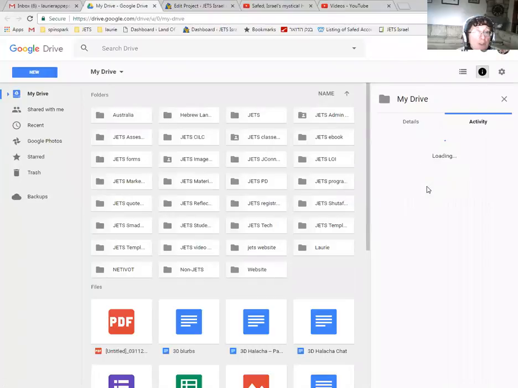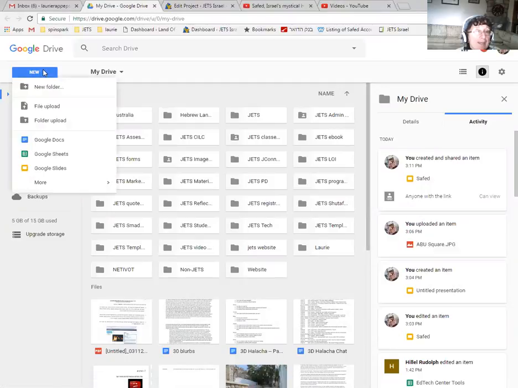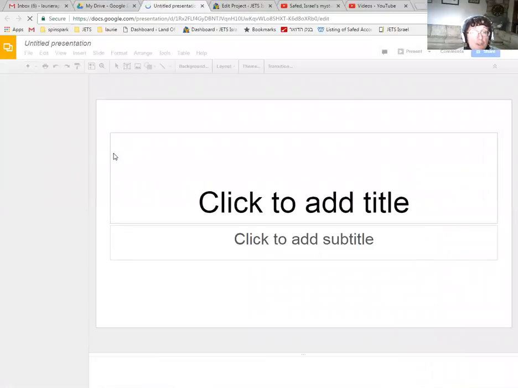And when you enter your Drive, you have on the left side a New button, and you can click on the New button, and that gives you the option to open up a new document, a new spreadsheet. And here we're going to look at Google Slides today. So I'm going to click on Google Slides. I'm going to open up a slideshow.